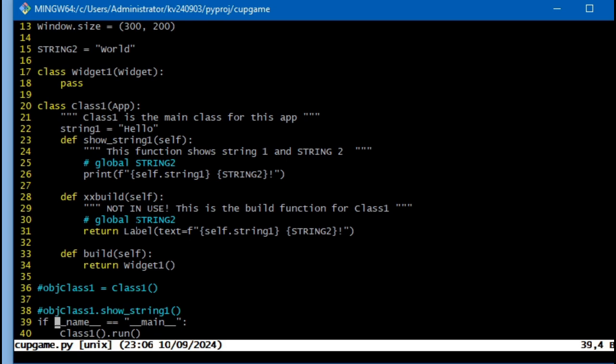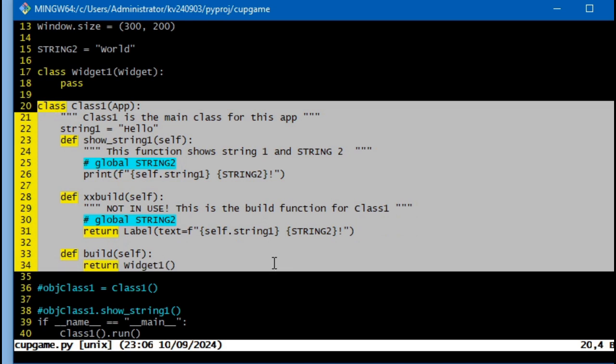It only runs if this is run as the main, which is the main module in this program, which it is. The way we run it as main is that we run this file, cupgame.py, at the command line prompt with Python. So we type in python cupgame.py, and that is the file that is the main. So if this is the main, then run Class1().run(). And Class1 is this class here, this entire section from line 20 to line 34.